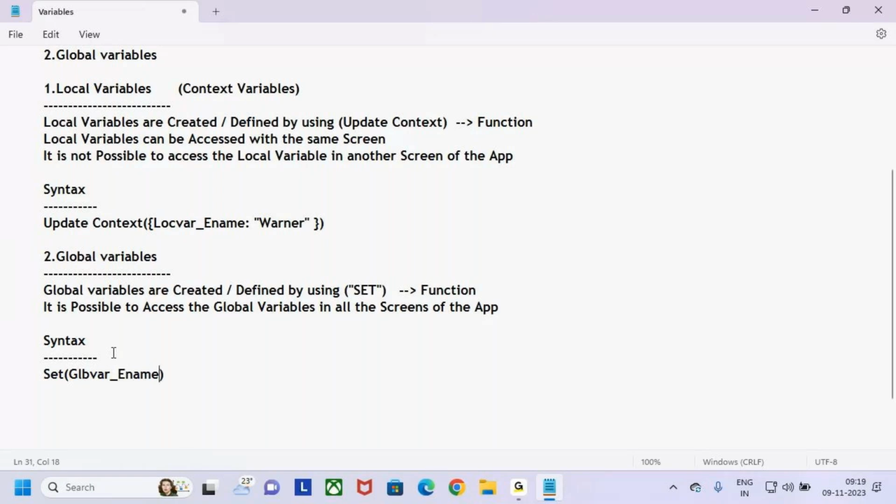The variable name is GlobalVarEname. Now keep a comma and then pass the value, guys. Whatever value you want to store into this variable, pass that value here. Let us say I'm passing the employee name as Warner. Pass the variable name, keep a comma, and then pass whatever value you want to store into this variable. This is the syntax for how to create or declare the global variables.